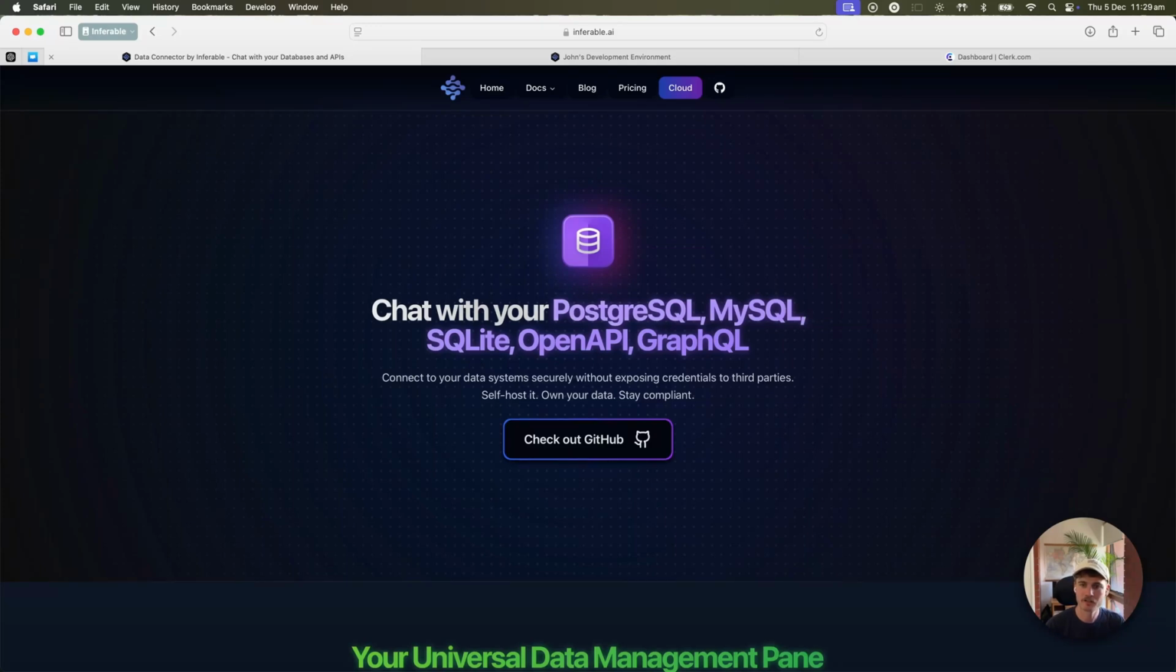Hey, today we want to share our new Data Connector project. Data Connector allows you to chat with your APIs and databases using natural language. The data is returned in real time and doesn't require any ingestion pipelines. Under the hood, it's executing SQL queries and issuing HTTP requests. Unlike some of the existing chat with your database tools, it doesn't require exposing the database connection to the internet.